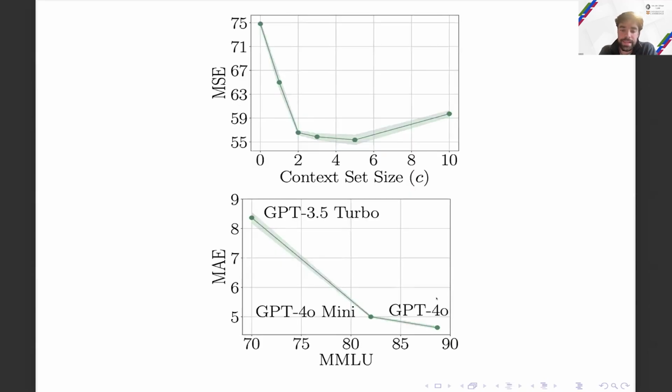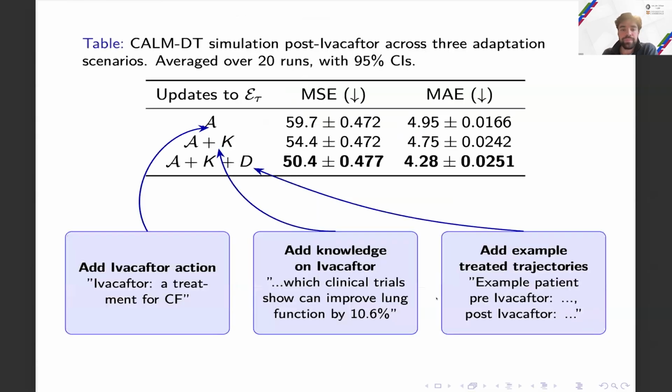We also investigate the scaling properties of our method. We see that as we increase what's called the context set size, or the number of related systems that we retrieve in our information retrieval step, the simulation error decreases, meaning that the system is learning from this new data that we're retrieving up to some point, and then it plateaus after 5 retrieved samples in this case. We also see that as the capabilities of the base LLM increase, its simulation performance increases as well. So we can expect better performance with better underlying LLMs.